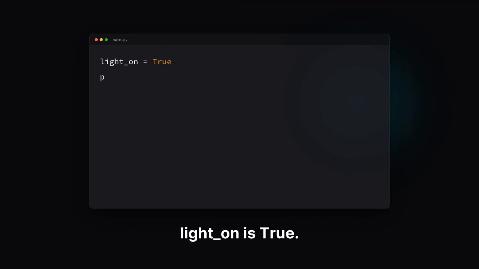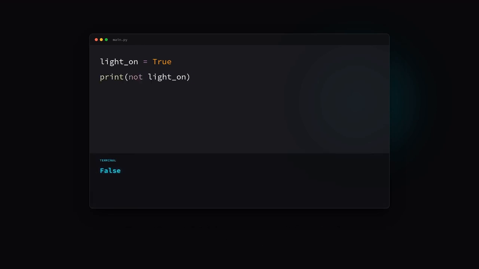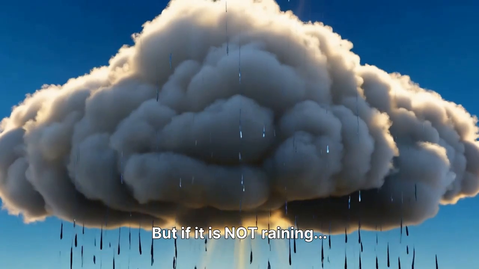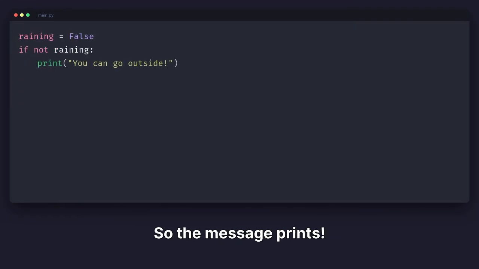Here, light on is true. When we use NOT, it becomes false, because NOT reverses the value. See, the true value flipped to false. Now imagine this. If it is raining, you stay inside. But if it is not raining, you can go outside. Since raining is false, not raining becomes true, so the message prints.